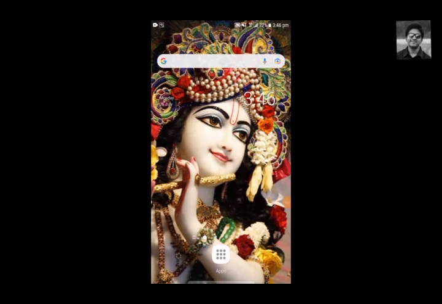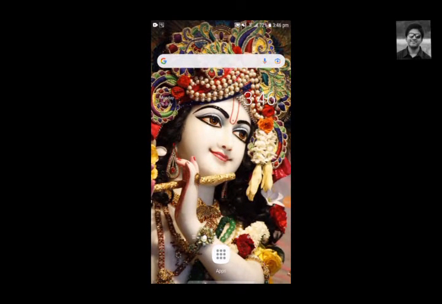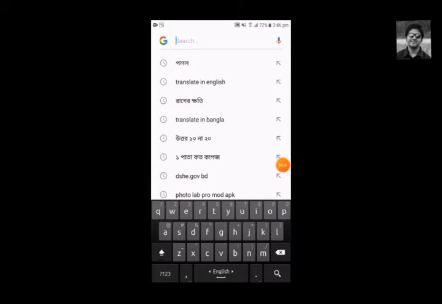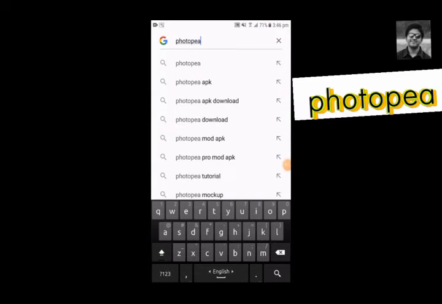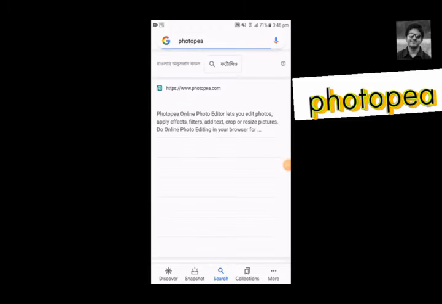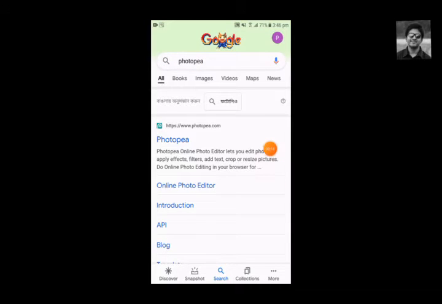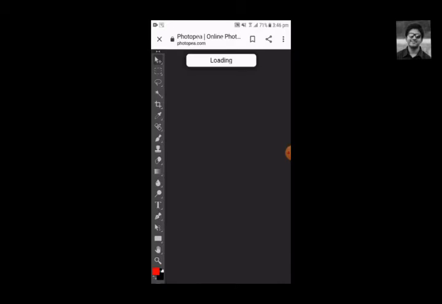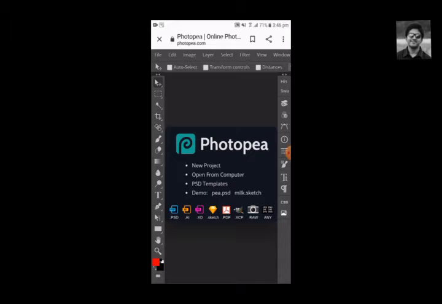So friends, to do that you just have to go to Google and just search for Photopea, and here you see here is the website Photopea. Now just tap here. You see the website is coming, and here you see here is the website.